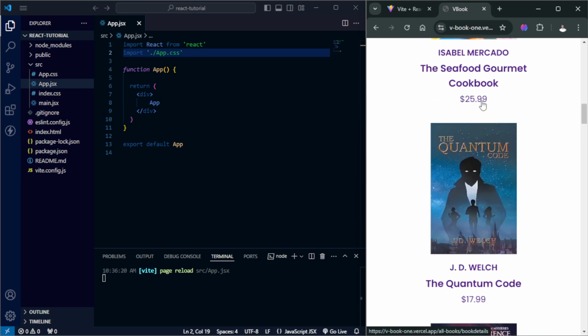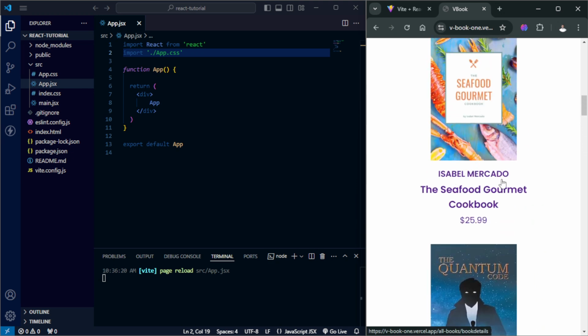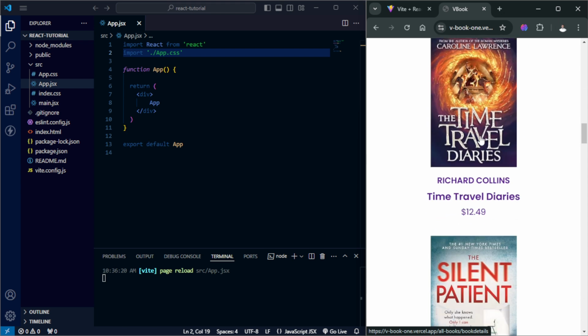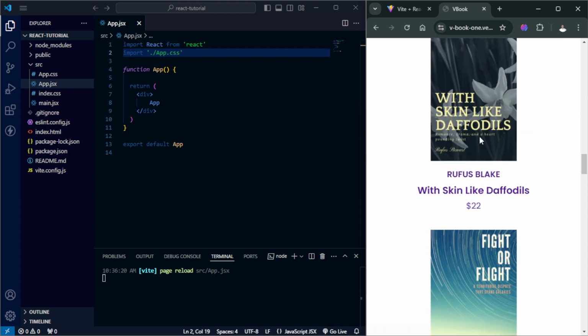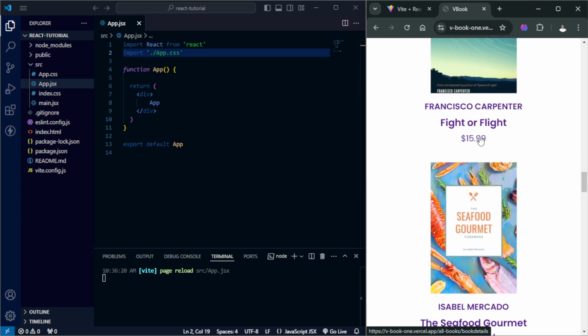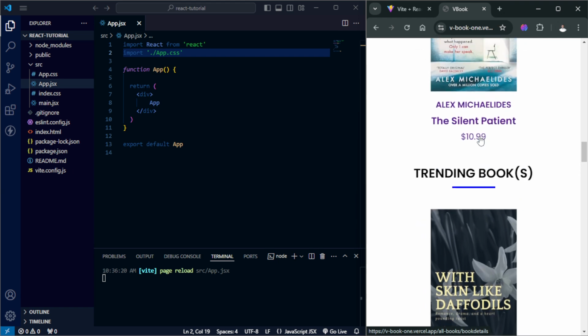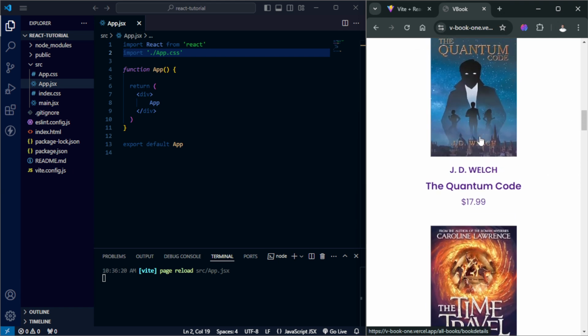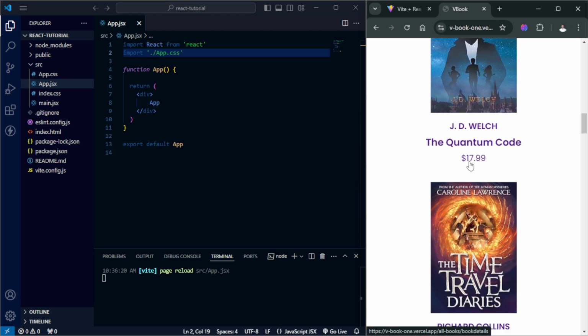This is what I want to show you. Now imagine you have something like this. You have the title of the book, the author's name and the cost, and you have to rewrite these over and over again, not with the same content, but with different contents: a different name, a different title, a different price. This is where props come in handy. Now let's get to this.